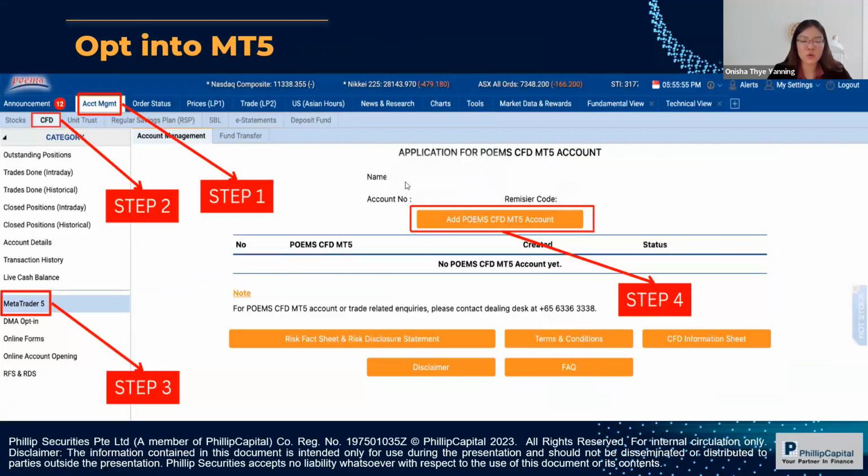So for those current clients who already have Poems CFD, so you already have a CFD account, and you want to opt into our MT5, you can by logging into your Poems account, and then you go account management, you go CFD, and then there's this MetaTrader 5, which is our MT5, and then you can click add Poems CFD MT5 account. So this is how you opt into MT5, okay? For those who already have an account with us.